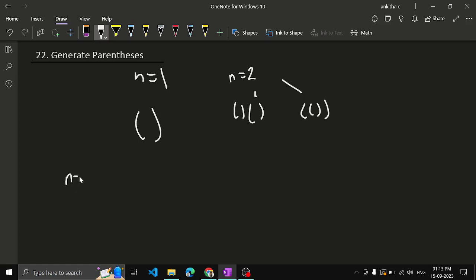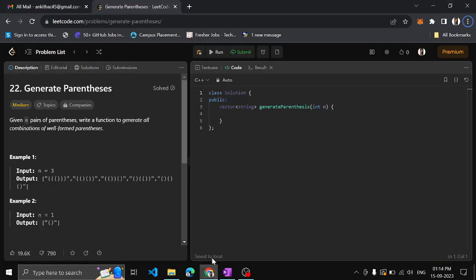If n equal to 3 is given, then what can we have? We can start with one open, close, open, close, open, close, then open, open, close, close, open, close. So for every open parenthesis, you should have a corresponding close parenthesis. That is what we call well-formed parentheses, and we have to generate that for the given number n pairs of parentheses.